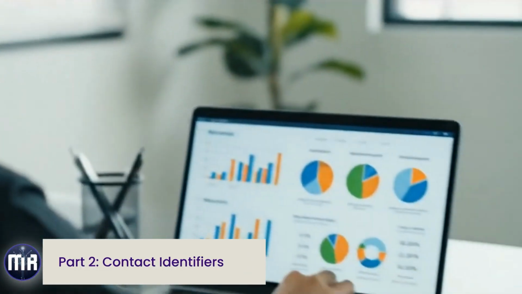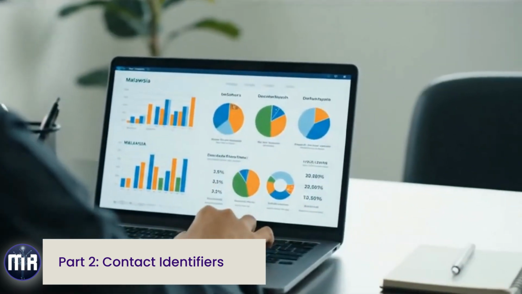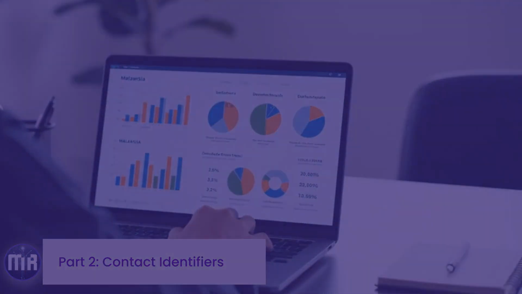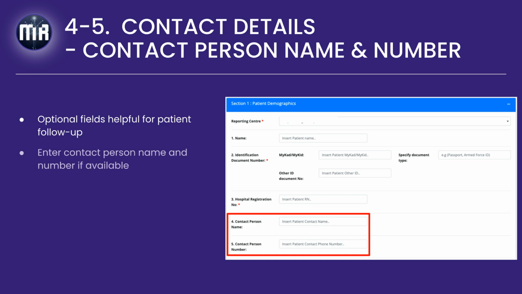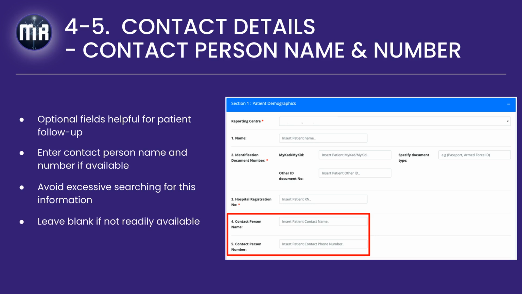Part 2. Contact identifiers. Number 4 and 5. Contact details. Contact person name and number. These fields are optional but can be very helpful for follow-up. If the information is easily available on the admission form, please enter it. Avoid spending too much time searching for this information. If it's not readily available, it's okay to leave it blank.